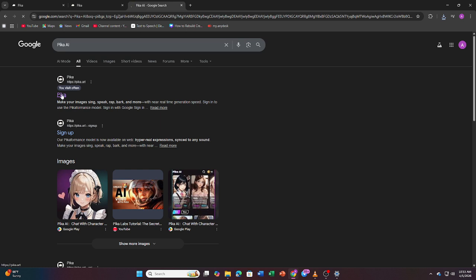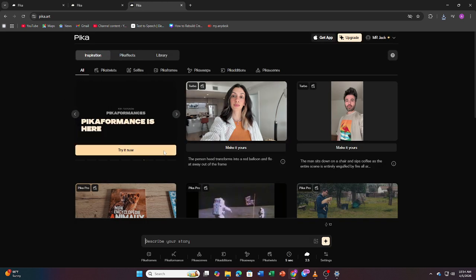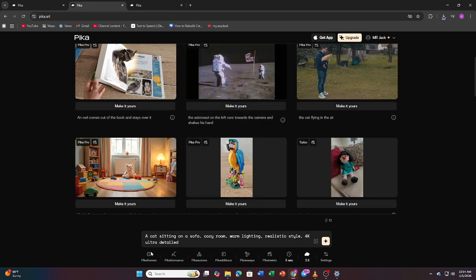Once you're inside, you'll see the main dashboard. This is where you'll create your videos. Don't overthink it. Just start with a simple prompt. For example, a calm beach scene with waves and sunset lighting. Then click Generate and let the AI do the work. It might take a few seconds, so just wait.